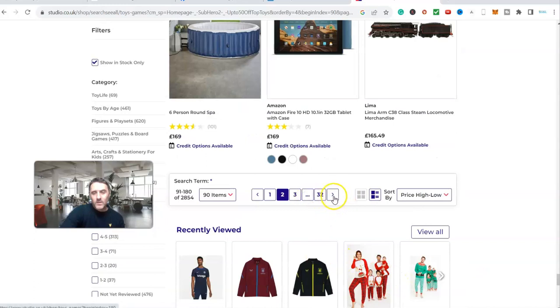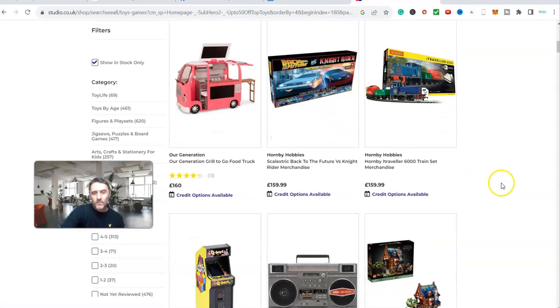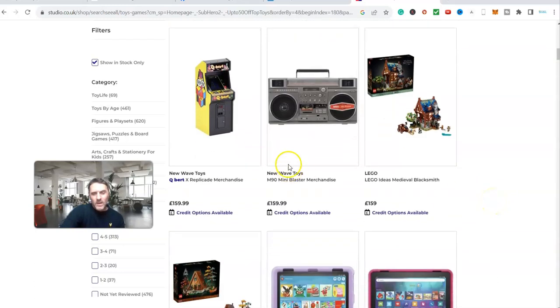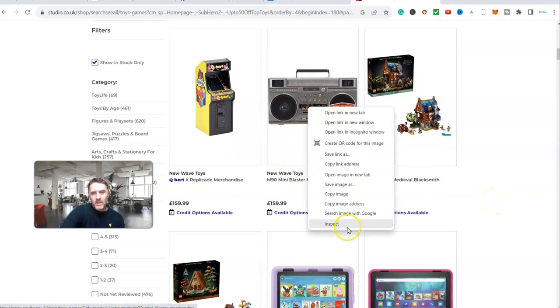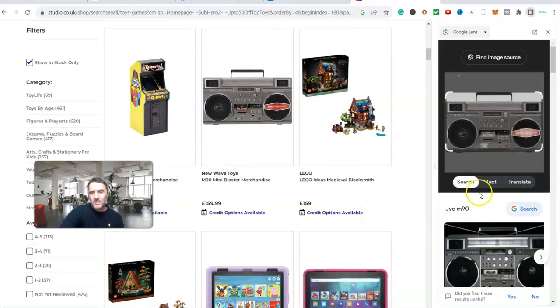I'm gonna go over to this one. Let's go over to this one. I'm gonna scroll through. Okay, I'm just gonna find one other one because honestly, this method works. It really does. What on earth is that? Let's do this. Right click, search image with Google. £160 over here. Let's click on search.